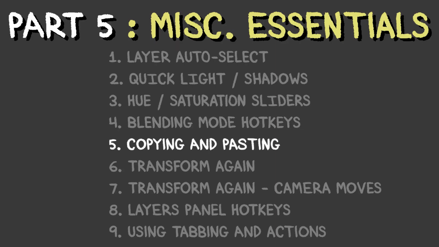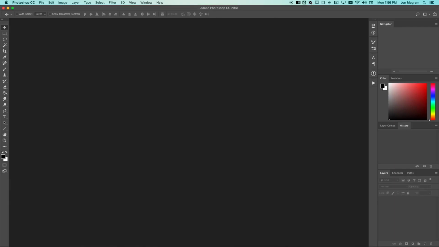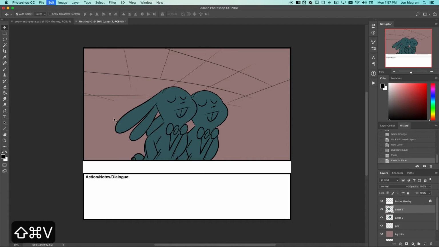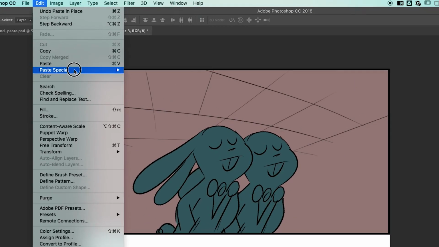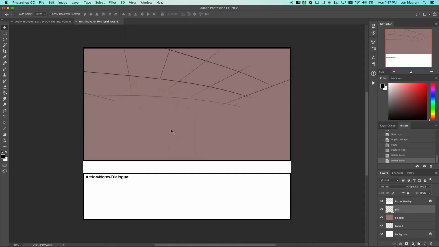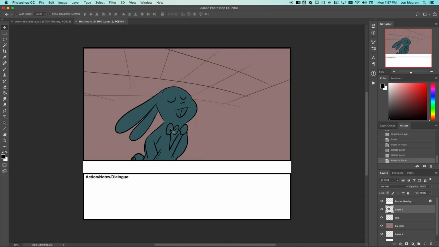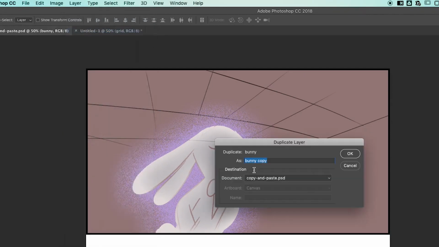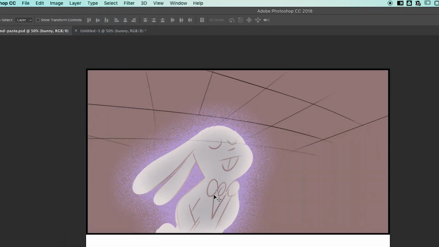Okay, now here's a quick one about copying and pasting. We all know copy is Command-C and paste is Command-V, but this just pastes your selection smack dab into the center of your canvas. However, if you press Command-Shift-V, it'll do what's called paste in place, which matches the location to be the same as what's in the source canvas. But like I explained in video number 3 of this series, paste in place will only paste the pixels. Another option is to go up to the layer menu, then duplicate layer, and then select the canvas you want to duplicate the layer to.